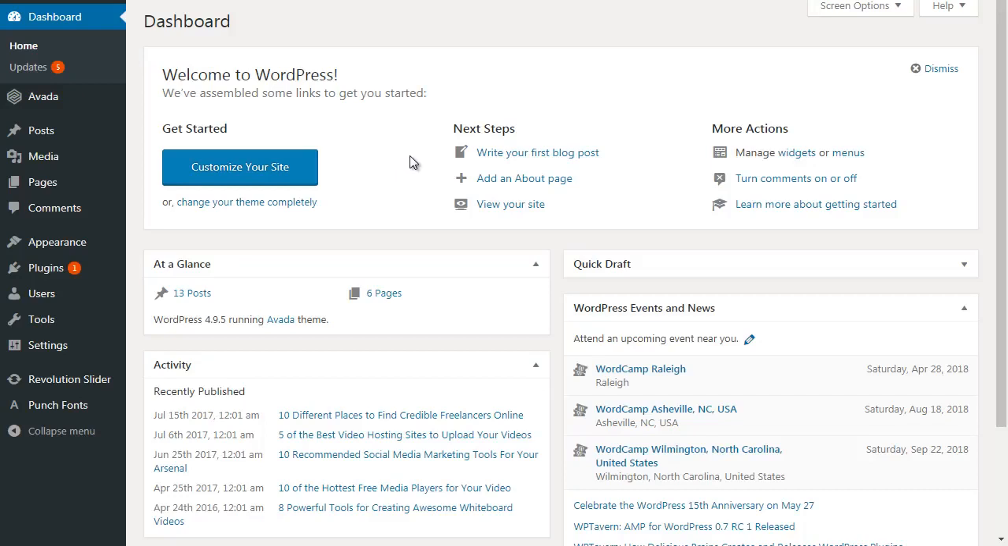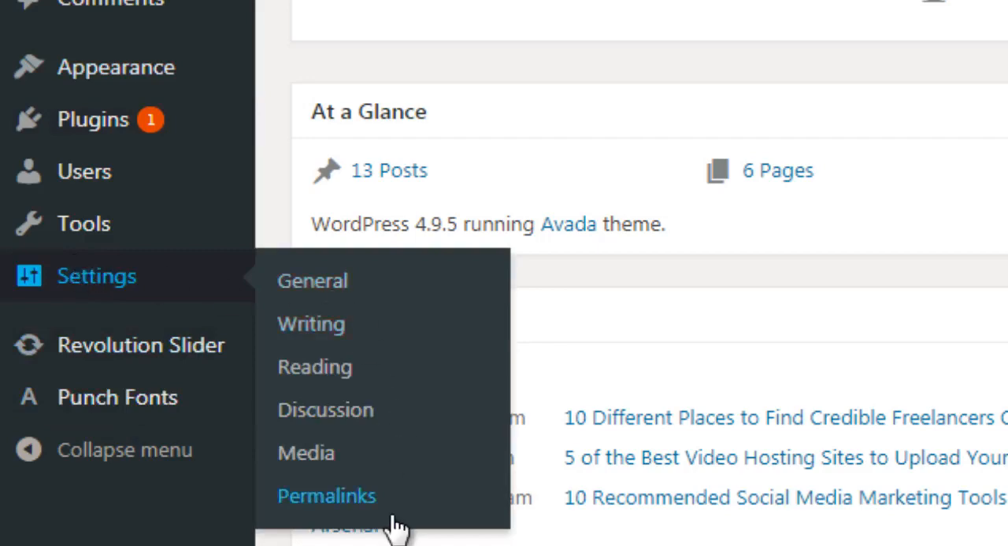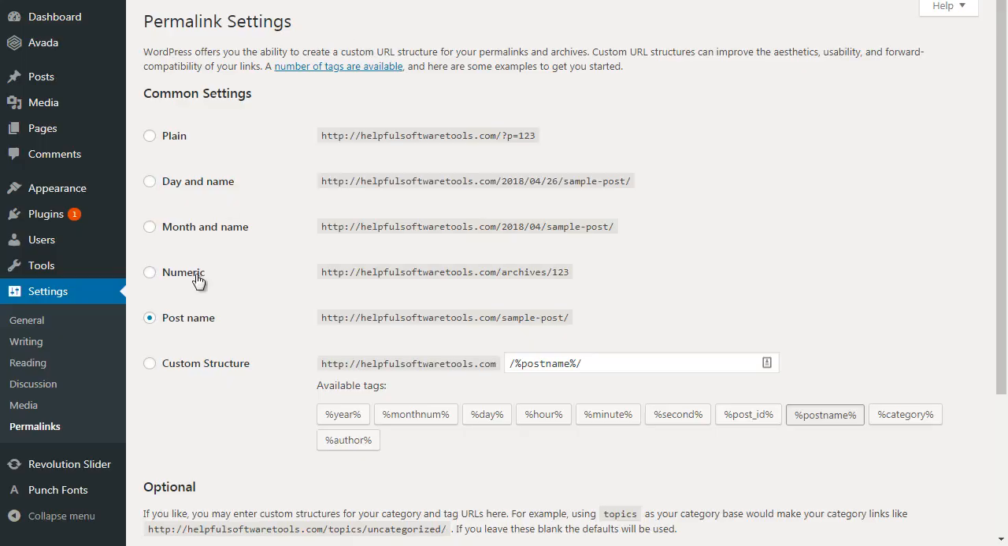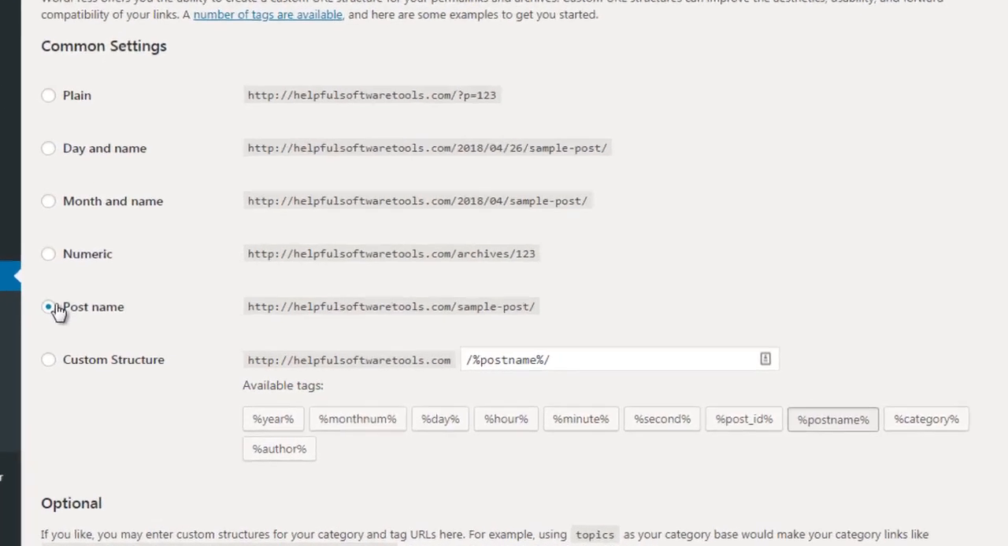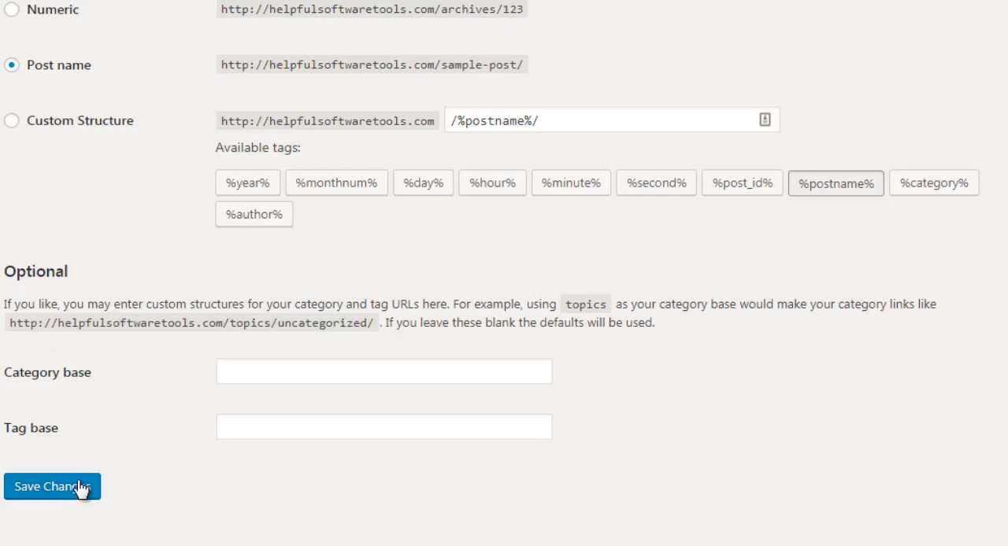Okay, so first things first, go ahead and log into your WordPress site, as you can see here. And then what you want to do is access the permalinks to make sure that your URL structure is search engine friendly. So what you need to do is to the left-hand side, go to settings, permalinks, and then we'll get to here. Now at this point, you're going to want to choose post name. Click post name, click save down here, and that's it.